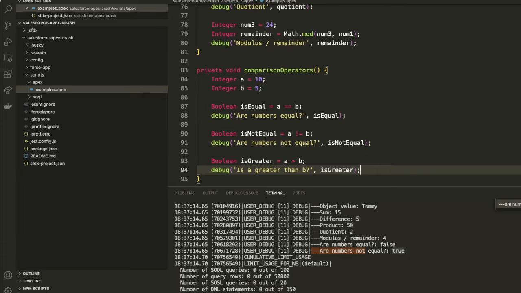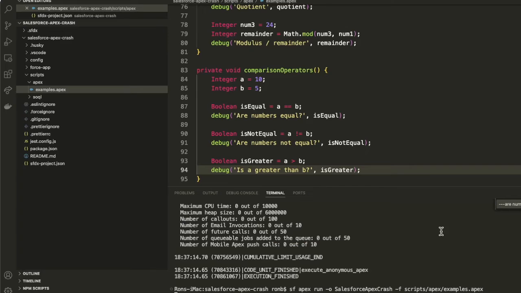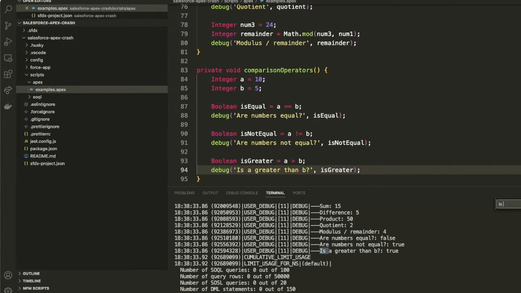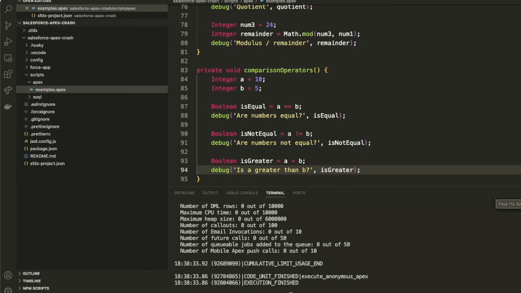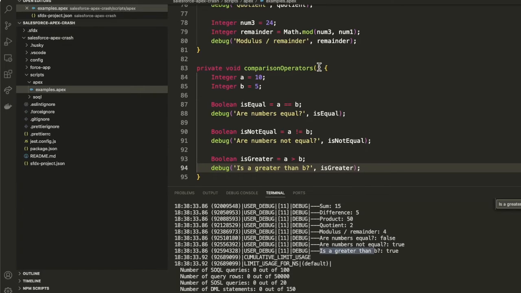All right, save. And let's go ahead and run that again, and let's search for is greater. Okay, did I misspell something? I think I did. Is greater. Wait. Oh, is A, I'm sorry. So is A greater than. There we go. So here we are. It's true because 10 is greater than 5.